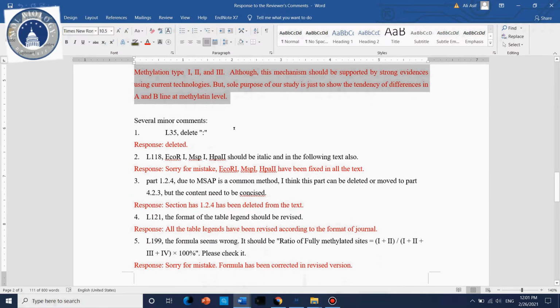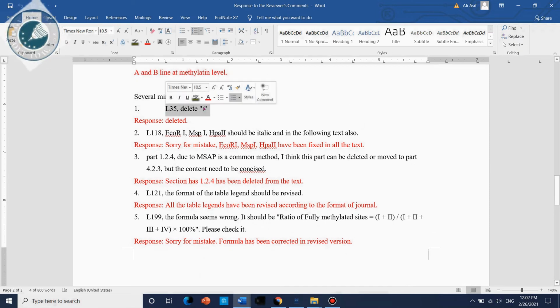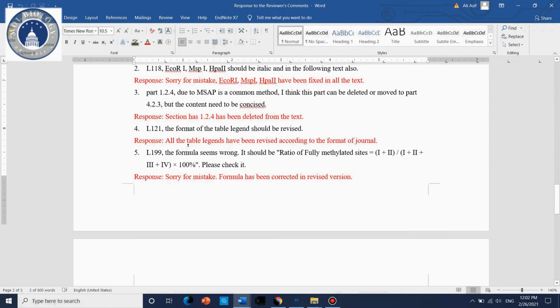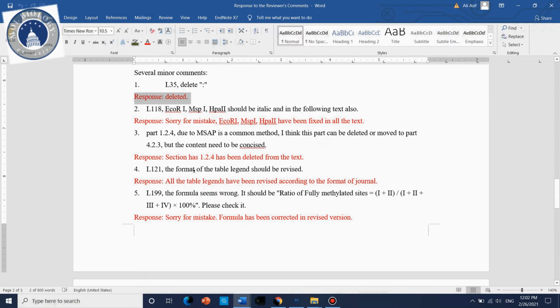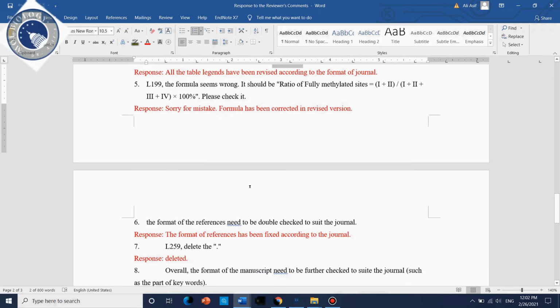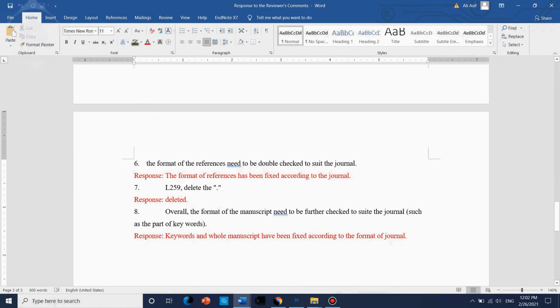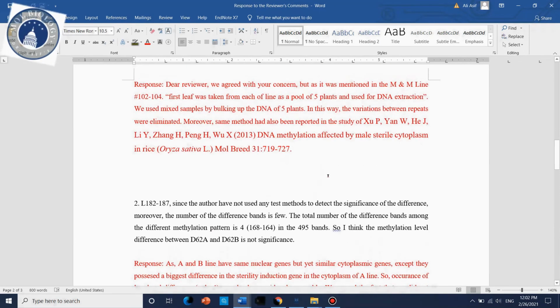There are also a few minor comments, for example a semicolon in line number 35, and I have added a response. One important thing: you need to mention a response to each comment one by one. For this one I have done this, for this one I have revised. You can mention things like deleted, or keywords have been fixed. This is the way you prepare the response letter.